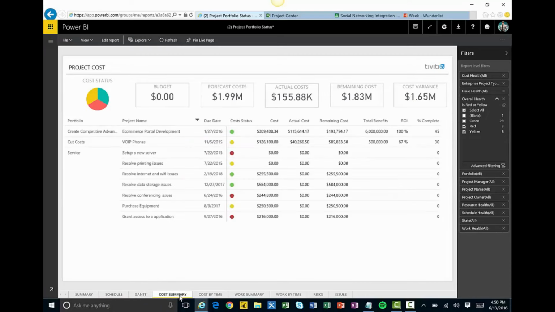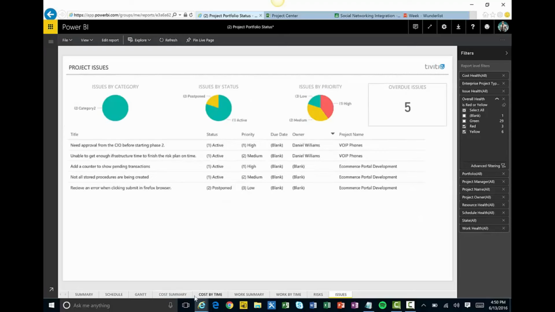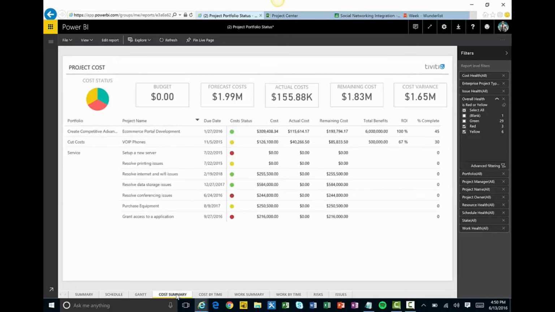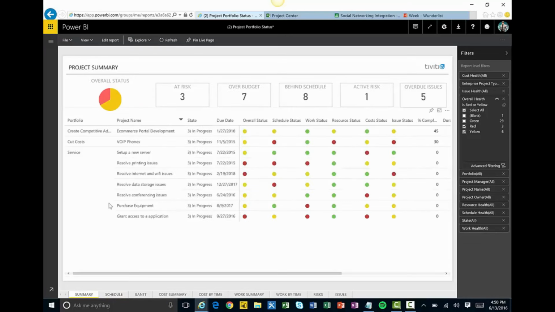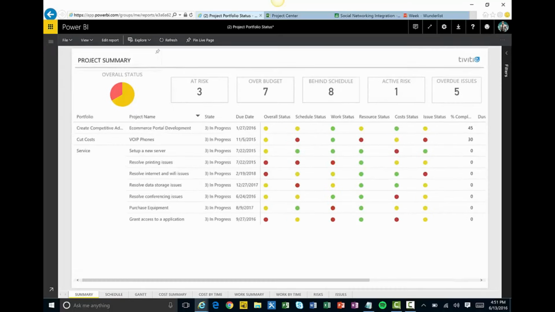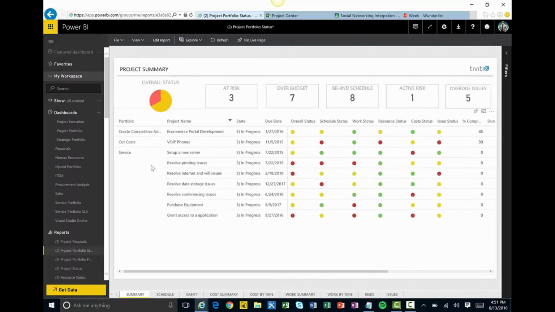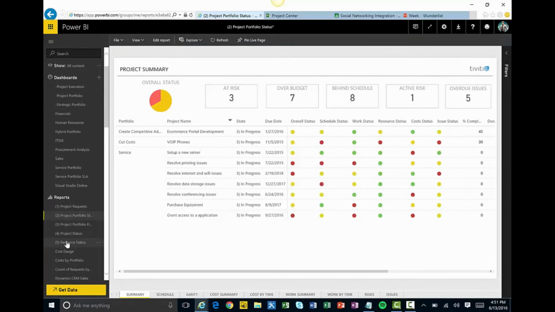I can look into the costs around these particular projects, issues, risks, right? It doesn't matter where I'm tracking this information. As long as I'm tracking it and it's all connected back into Project Online, I can get these nice types of views and visibility into all of that, while still allowing people to use the tools that they want to use to manage the projects in a way that makes sense for that type of project.